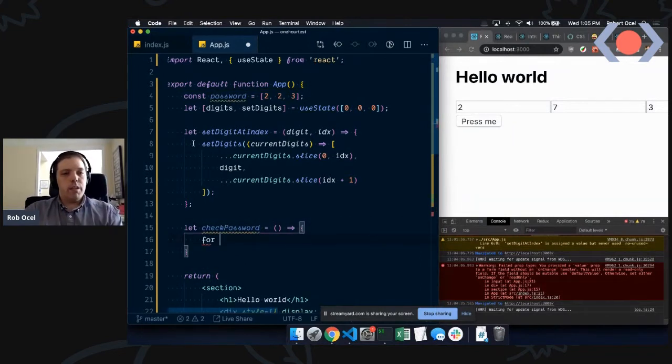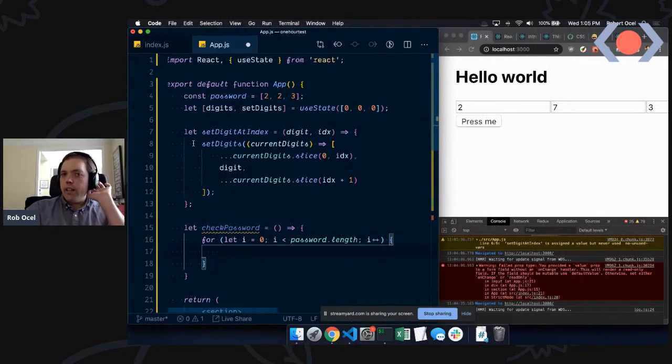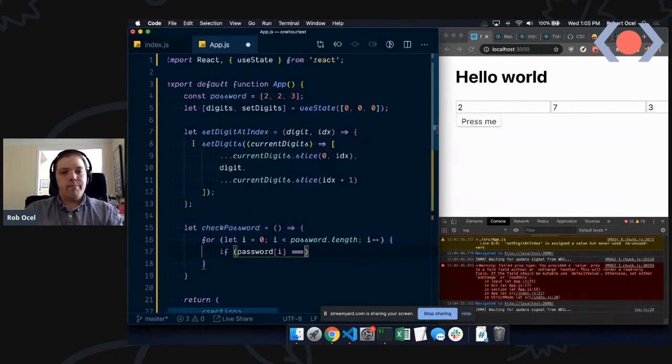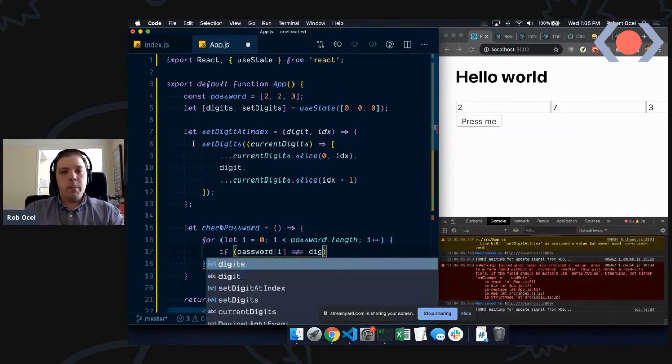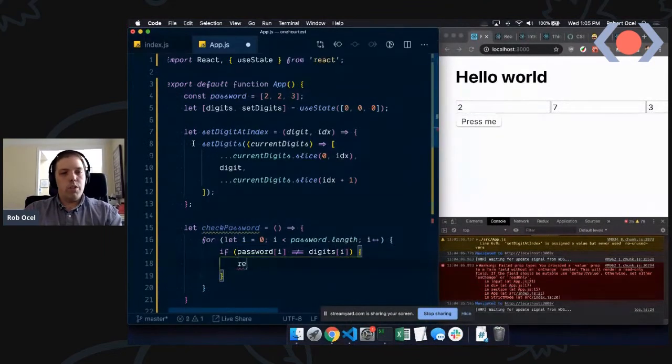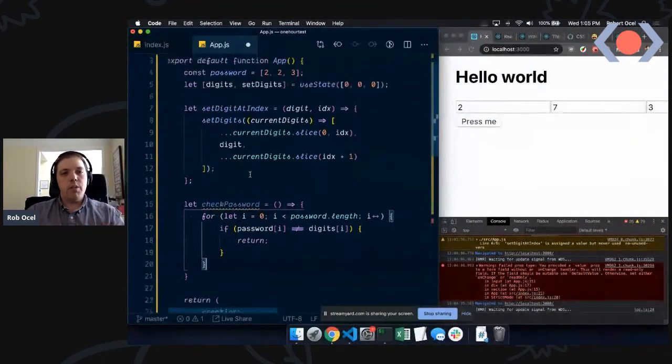So what we're going to do here is a for loop, just a straightforward for loop over an array. And we're not doing a lot of error checking here and things along those lines. We're going to bypass that. So basically, if the password and the digits in place don't match, we are going to just return. Otherwise, we are going to do an unlock, okay?